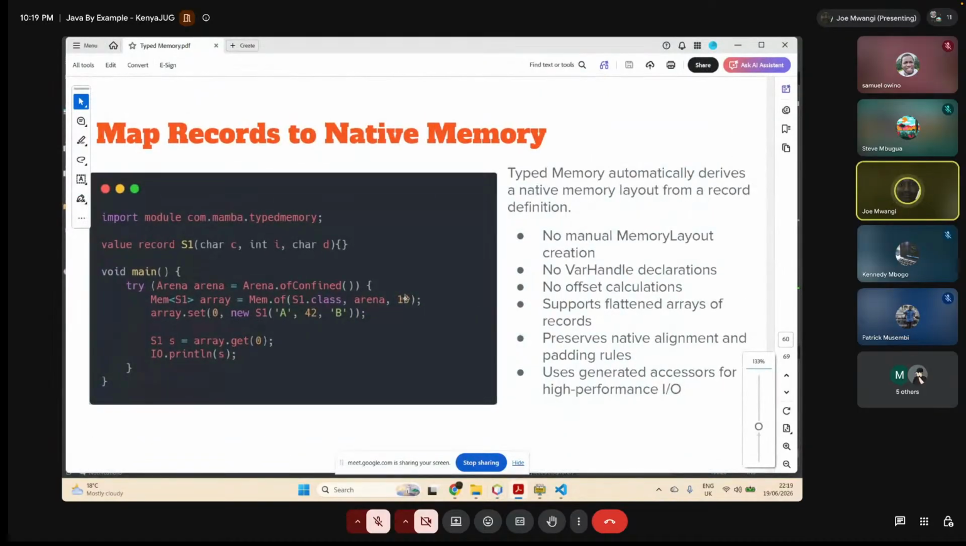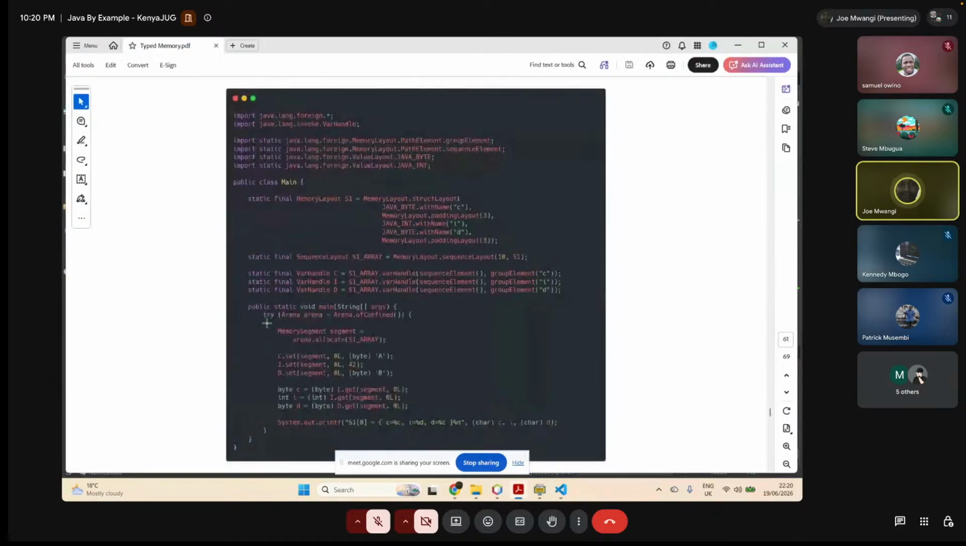Actually, it's very interesting. It will derive the memory layout automatically. So there's no manual memory layout creation, no VarHandle manual declaration, no offset calculation. All this is removed. It supports flattened arrays, etc., and uses generated accessors for high performance. So this will become like a normal method call. So how do I do it? This equals all this. So the hardware access to native memory is removed completely.